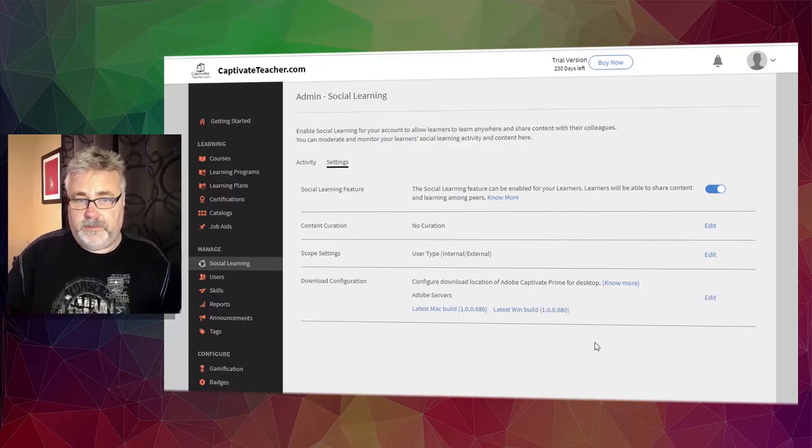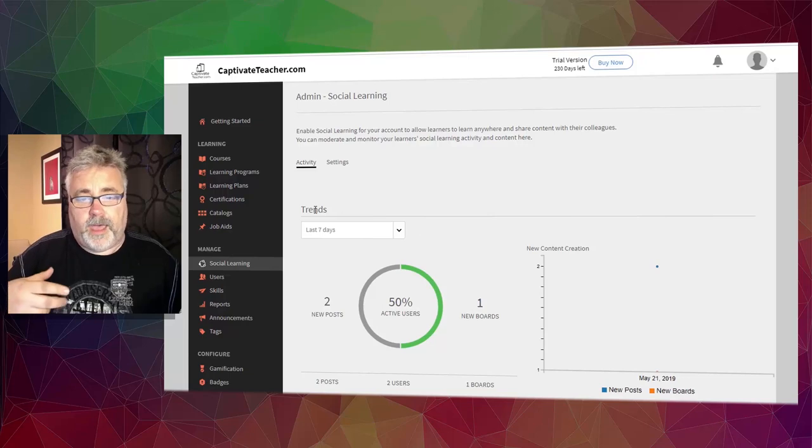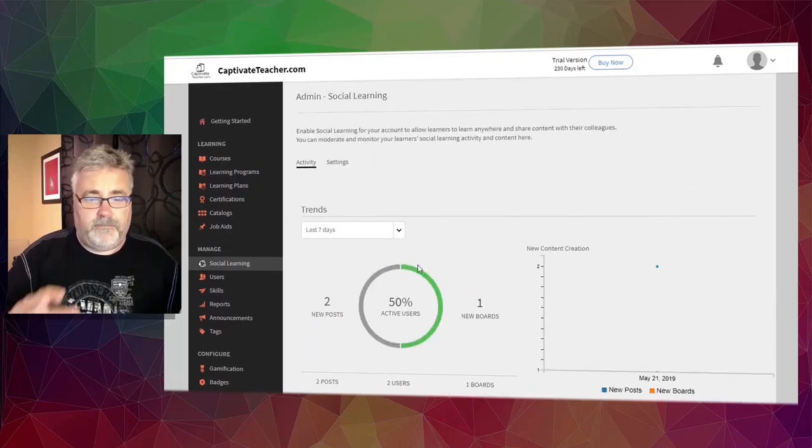Once this is enabled, administrators will have access to a page that will look something like this. It'll probably have a little bit more information than what I have here, but it will give you some data about the activity of social learning and informal learning that's occurring on your LMS. For example, you'll be able to see trends: how many new boards are created, how many people are posting, and of course, what skills they're promoting. I haven't really set up any skills for this particular LMS.